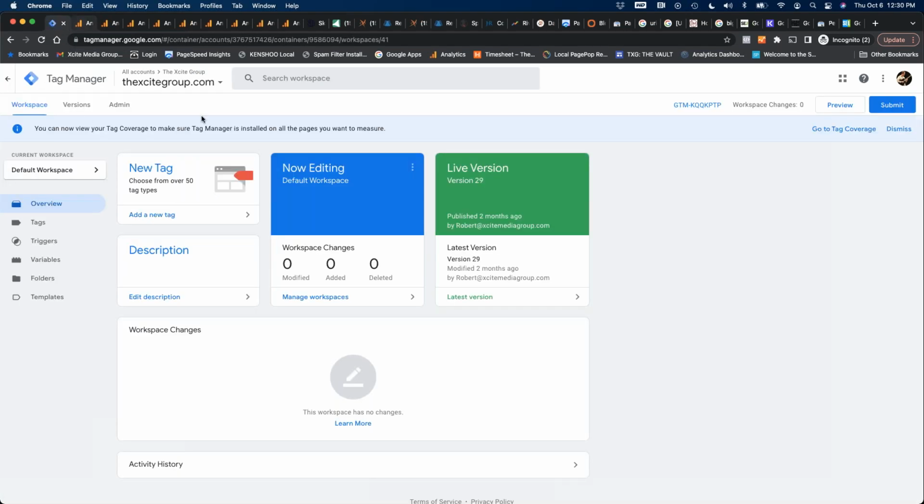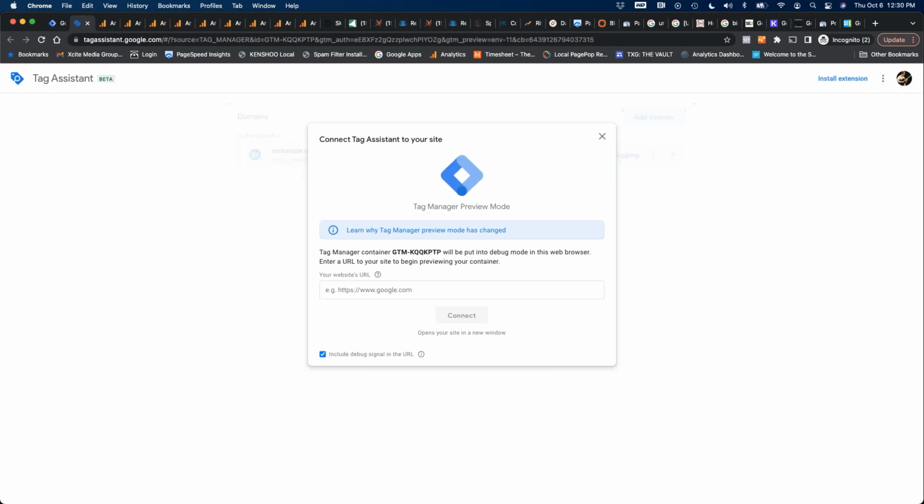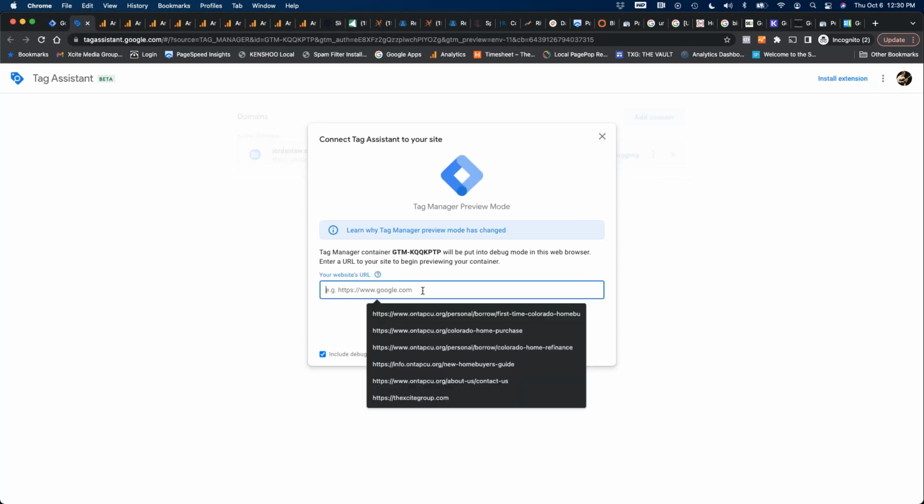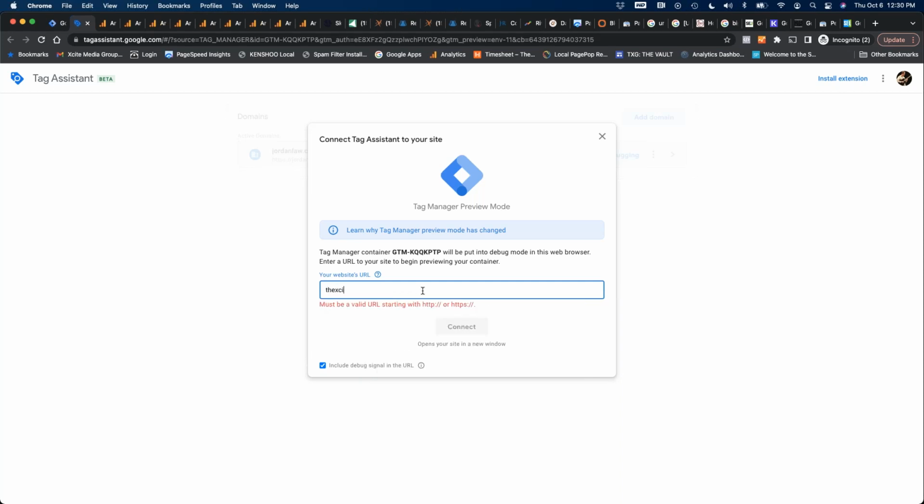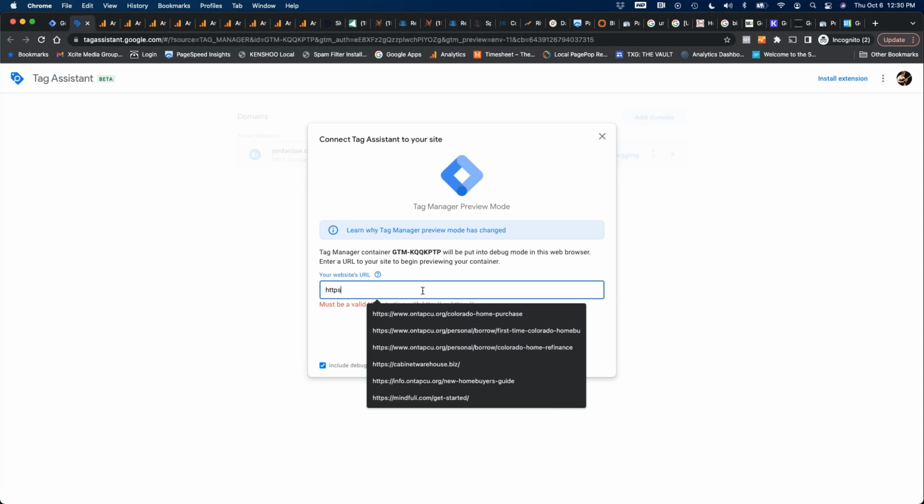So inside of your Tag Manager, we're going to click this preview button. And what it's going to do is pop open a new screen, and it's going to ask what website I want to connect this to. So I'm just going to type in my website. It's going to make me do HTTPS.